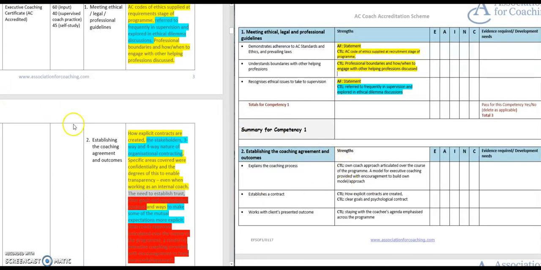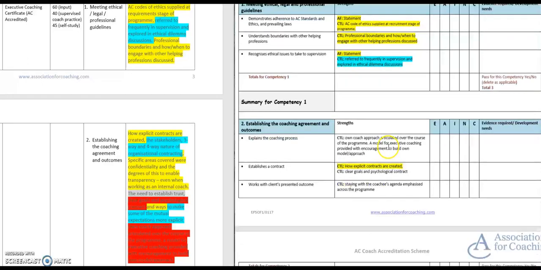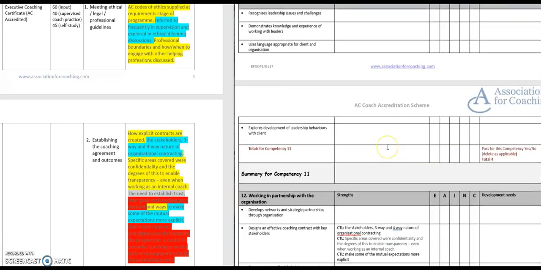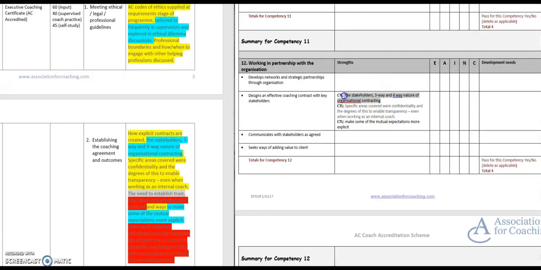And you can see here how the explicit contracts are created. So we put that in, in establishing a contract. Then we have the stakeholders, the three-way and four-way nature of organisational contracting. So we're going to go right down to the last three competency indicators here, because they will fit into this. So competency 12, so we'll pick that colour this time. And then specific areas were covered. Again, that comes into working in partnership with the organisation, so we'll highlight that.